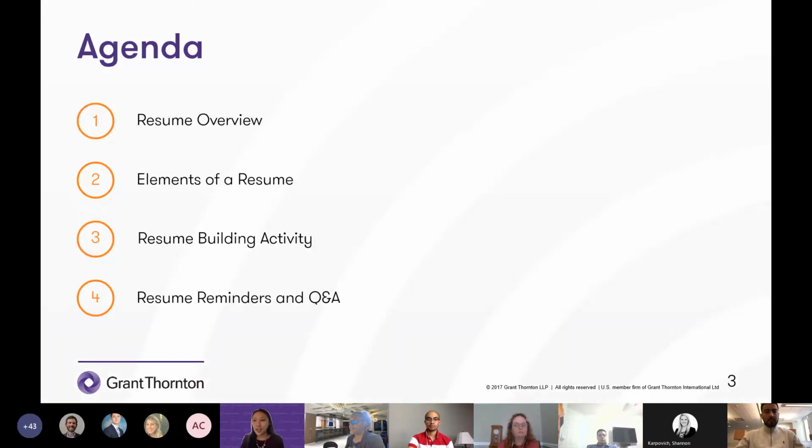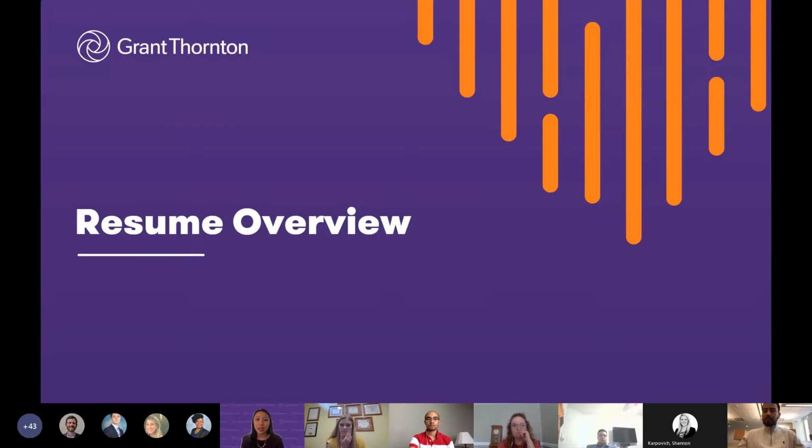In terms of agenda, here's a quick look at what we'll cover in today's workshop. We'll start off with a quick overview, move into the specific elements of a resume, and then we'll move out into our breakout rooms for the resume building activity, and then we'll wrap up with some reminders and Q&A. As Shannon mentioned earlier, if you have questions, please feel free to come off mute or drop them in the chat as we go.